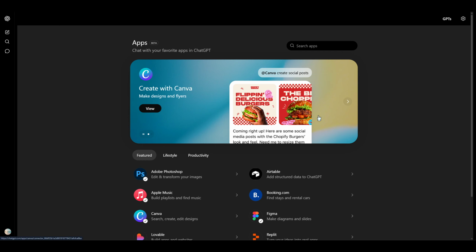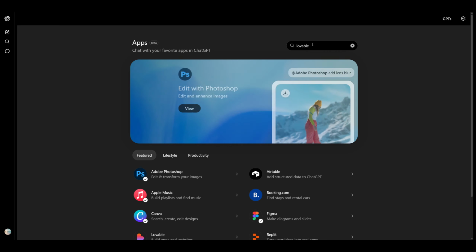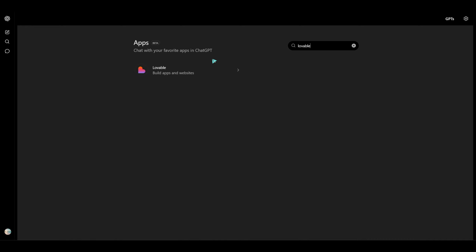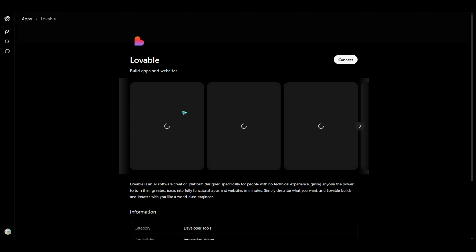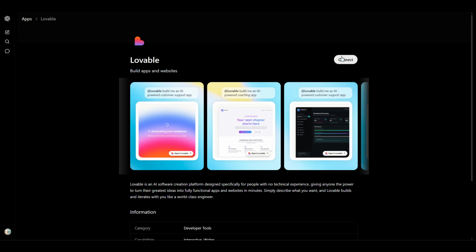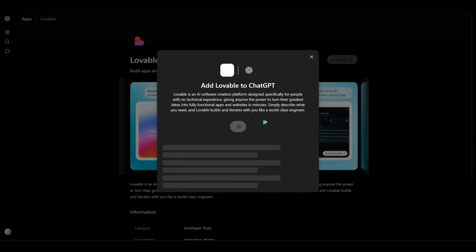At the top of the Explore screen, there's a search field. Click into the search bar and type Lovable. Make sure the spelling is correct so it shows up in the results. When you see Lovable listed, select it to open its details page. Here, you'll find the Connect button. Click Connect to begin linking the app to your ChatGPT account.